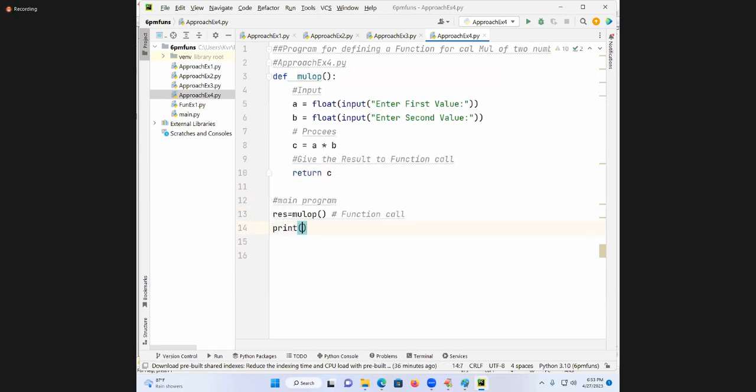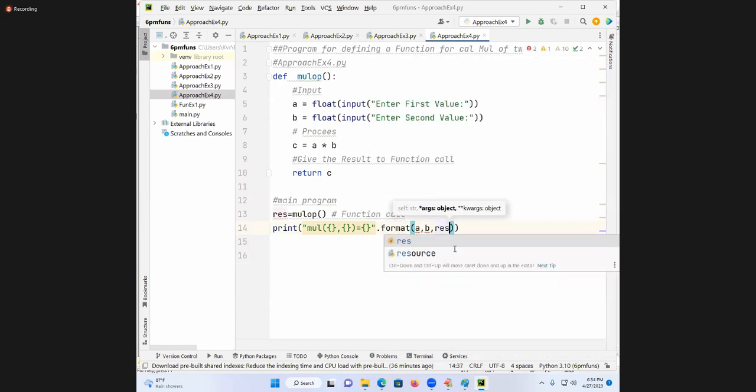So print of what? MUL of first value, comma, second value, closing, is equal to, dot format of, tell me, come on, A comma, B comma, RES. Who said this? Raise your hands. Who said this? Nobody said. Akashvani said. Wrong answer it is.